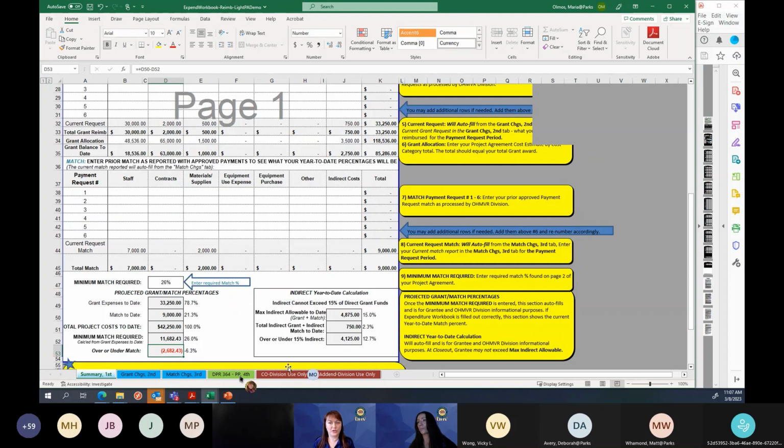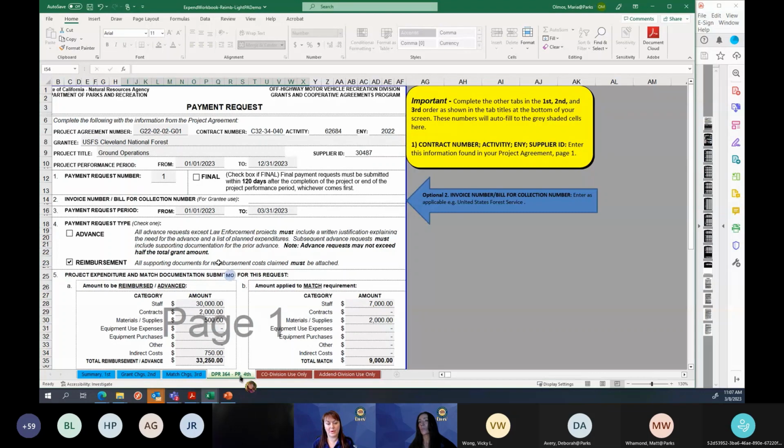Right, because you can't go over your total award amount, right? So whatever you're going to add to that bucket, you're taking from somewhere else. So do keep that in mind.